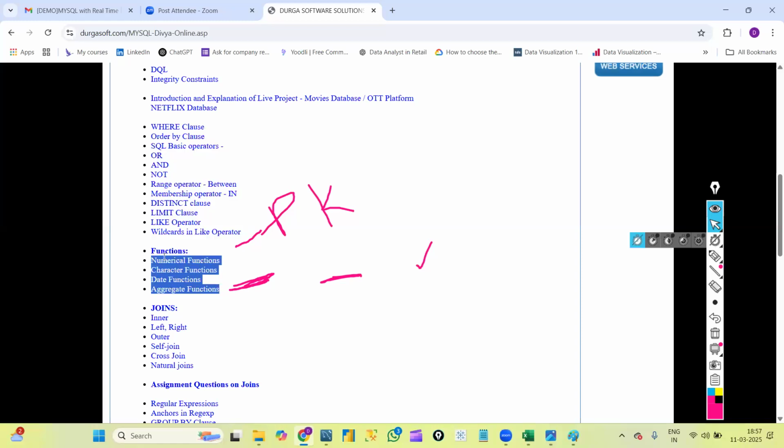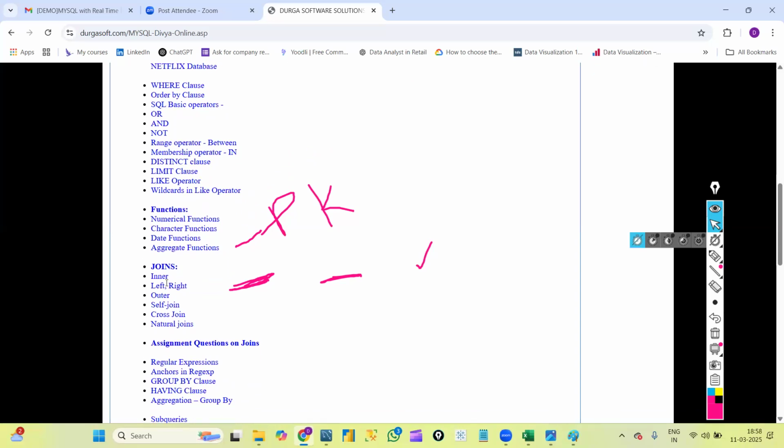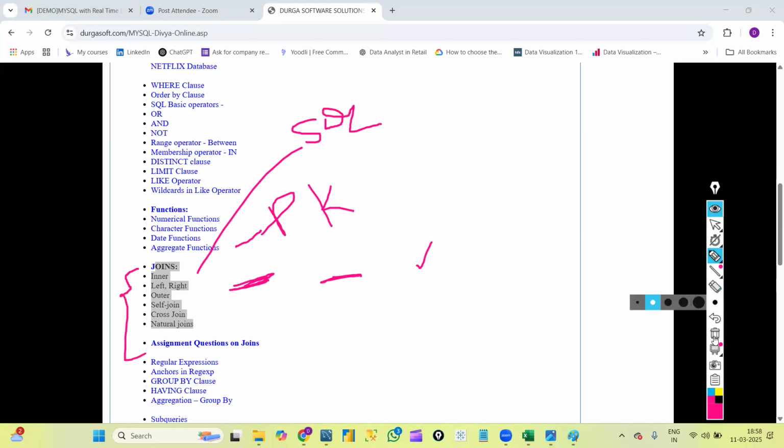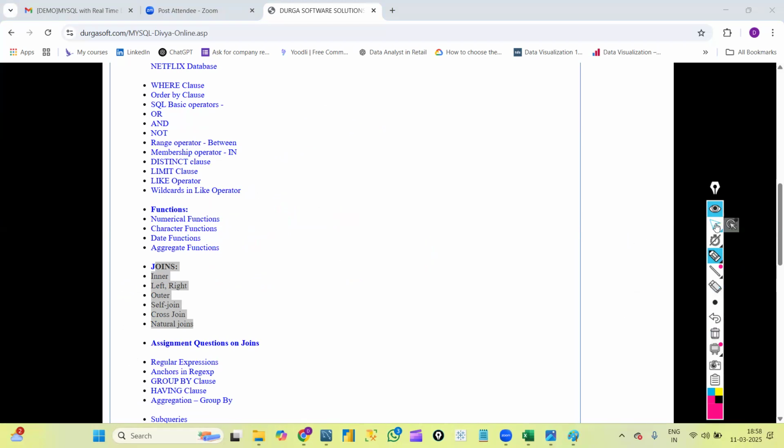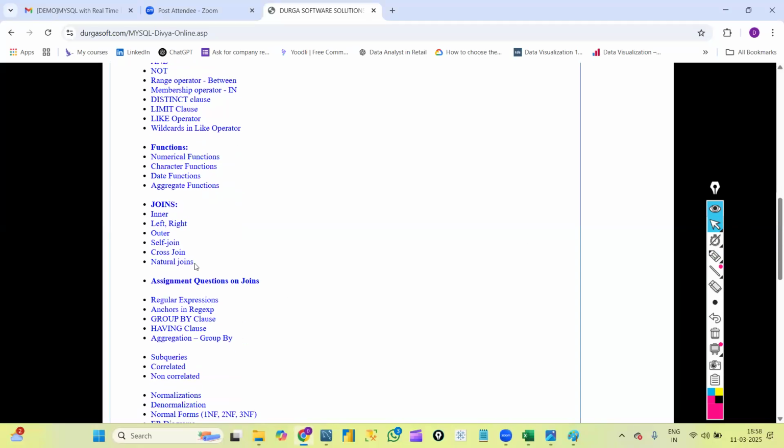Next, functions, we have so many functions. Numerical functions, character functions, date functions, aggregate functions will be covered. Internally we have so many functions in each of these types, and we'll cover all of them. Then the most important topic of SQL, which I can say is the backbone of SQL: the joins concept. We have so many types of joins, and we'll discuss each type very practically by solving so many examples. For this particular concept, I'll give some assignment questions.